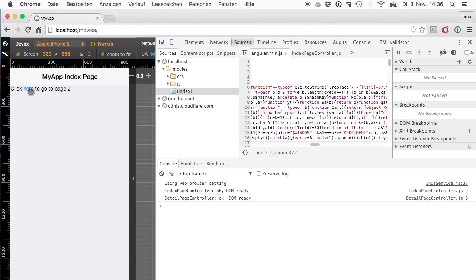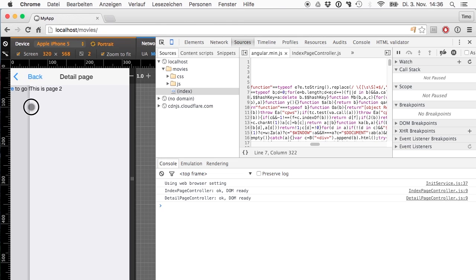If we click the link on the content section, we should be taken to a second page. And also we should go back to the index page when you click back. Okay, everything is looking good. Let's dive into the code.